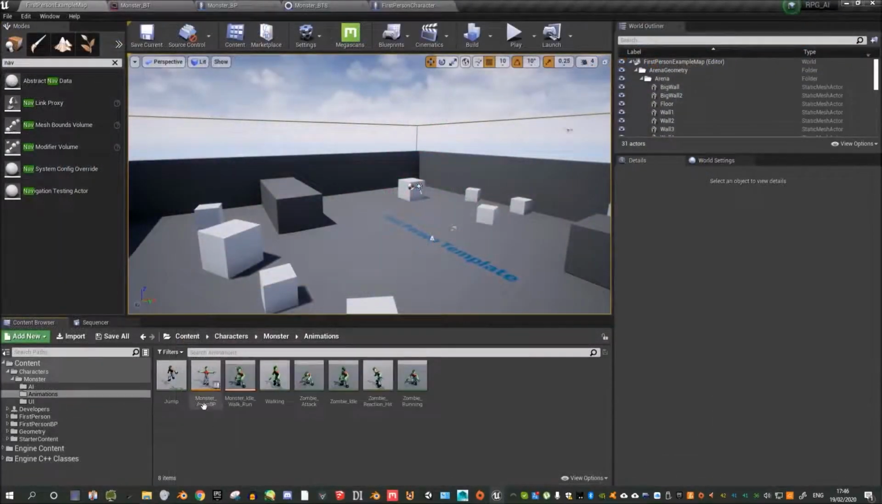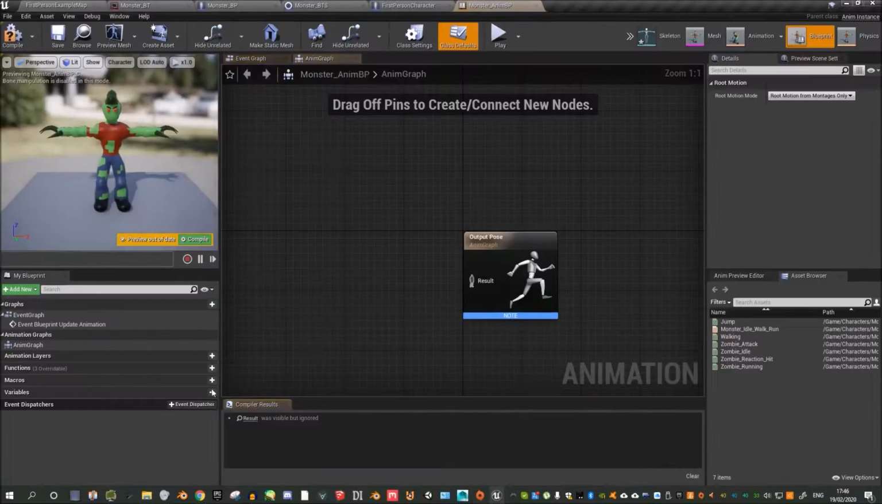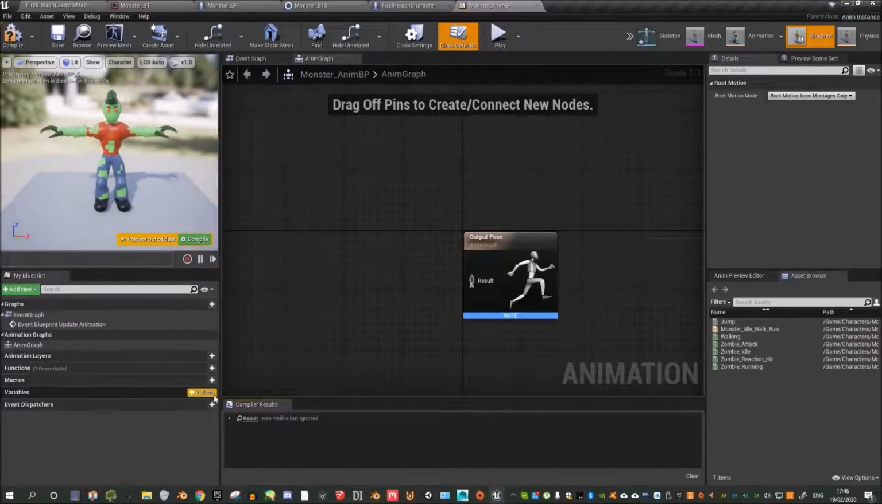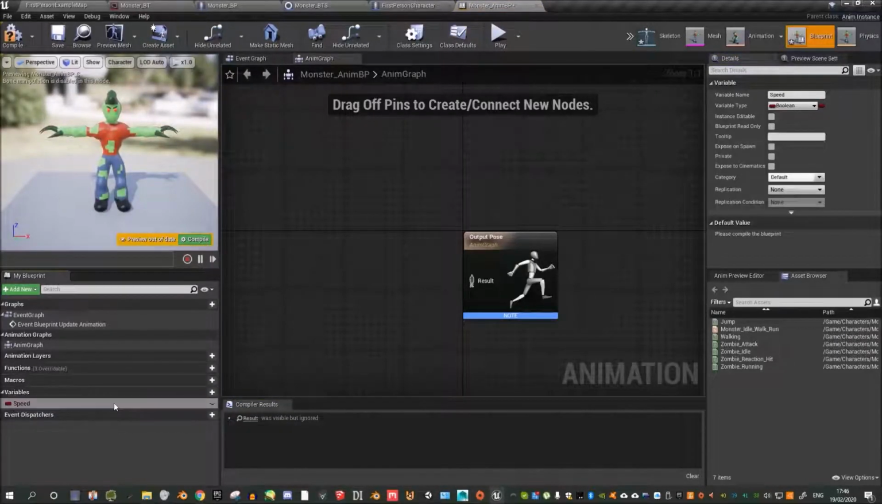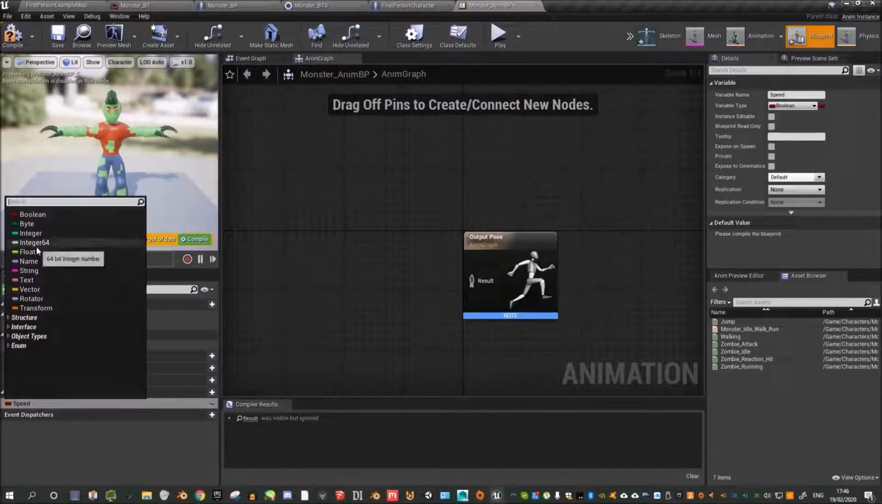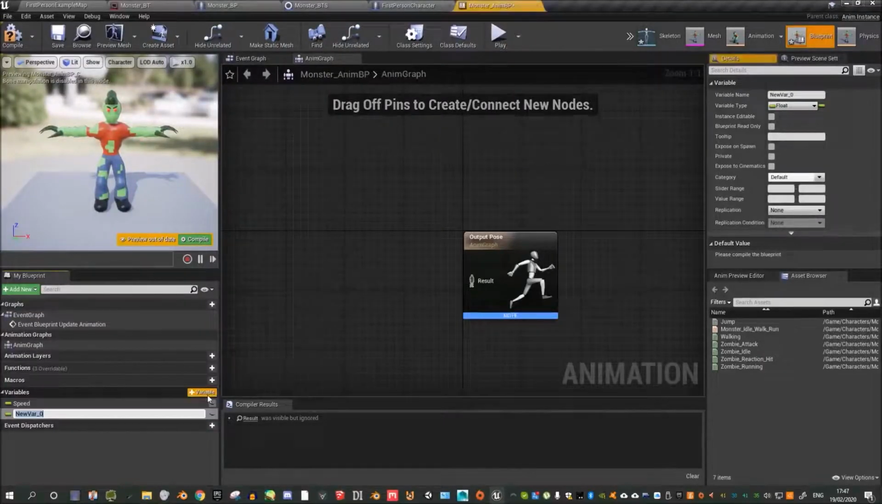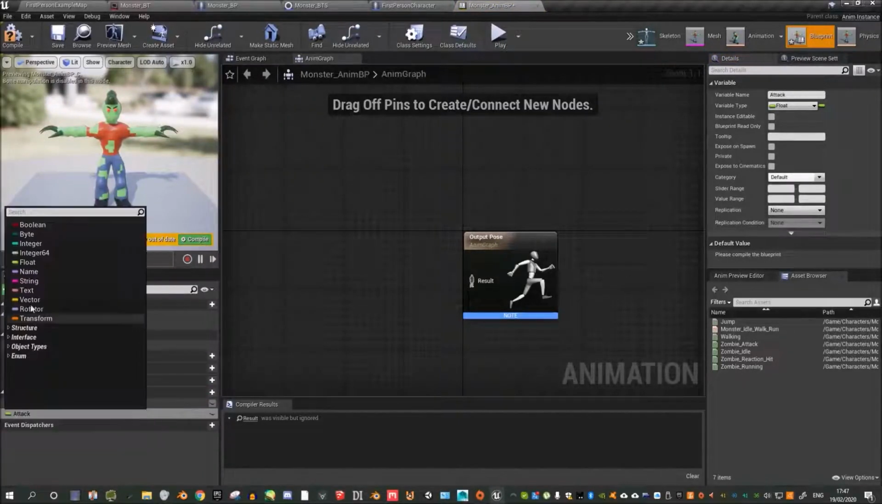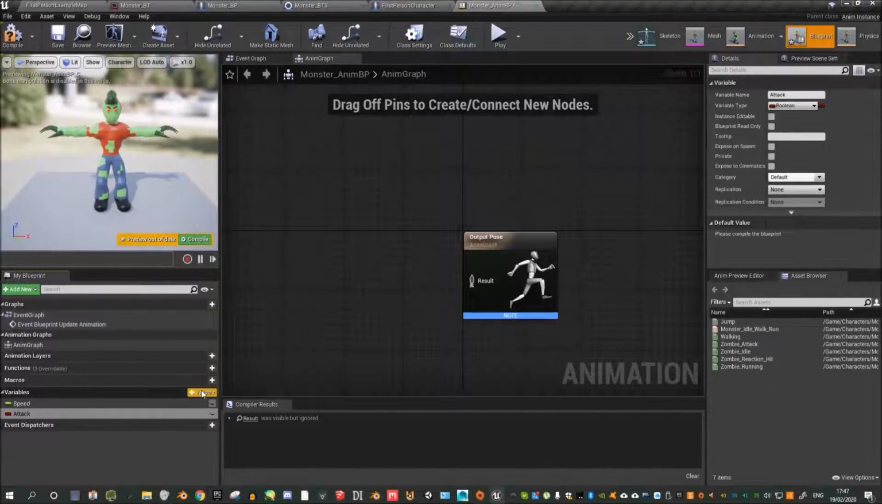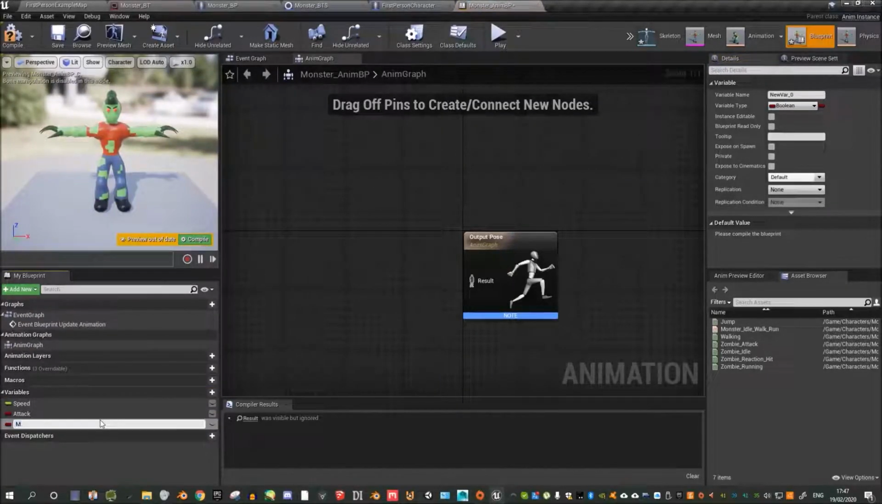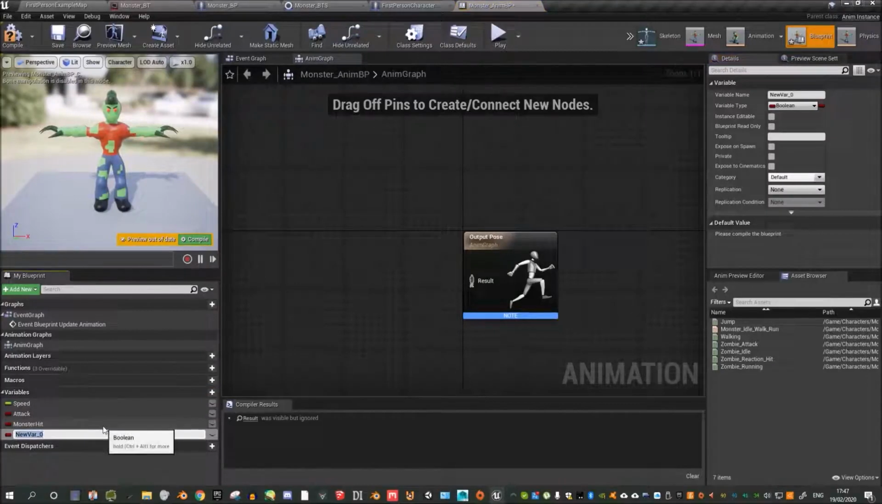Let's go into our monster animation blueprint. Before we do anything, let's add a few variables. We're going to add speed. That's going to be a float. The next variable we're going to add is a boolean, and it's going to be called attack. The next one's going to be called monster hit, and that's a boolean. The next one after that is going to be is falling, and that's a boolean.